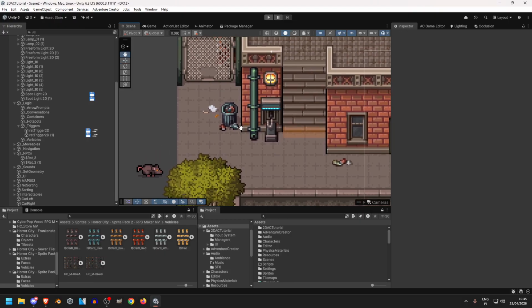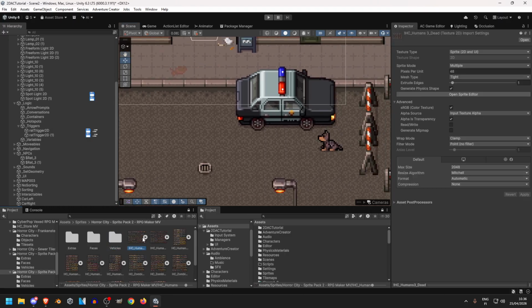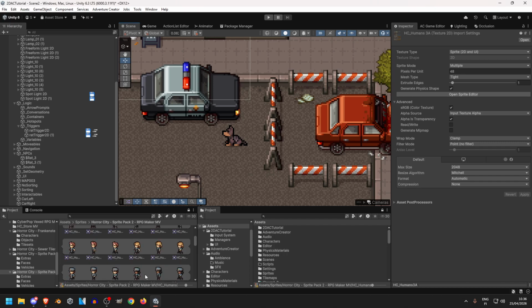It would be funny. Anyway, we have a lot of different sprites here. There's some dead bodies. We don't really need those right now. I need a police officer in here.